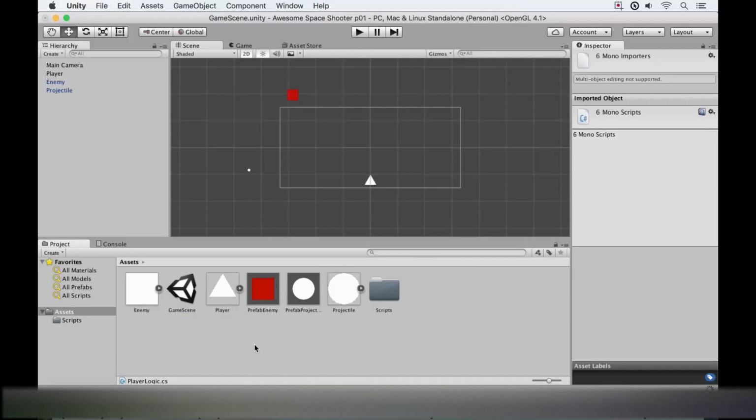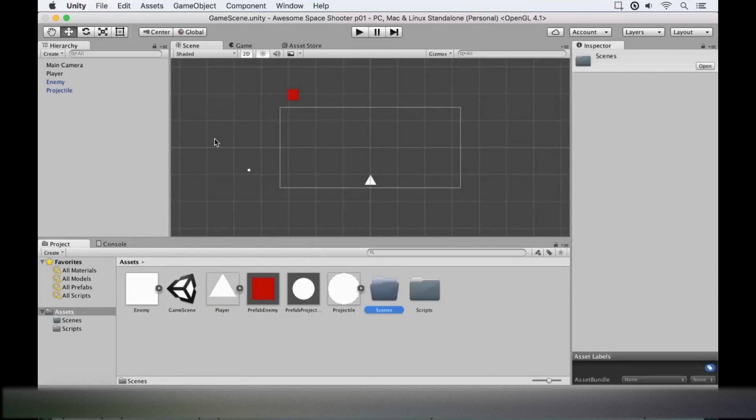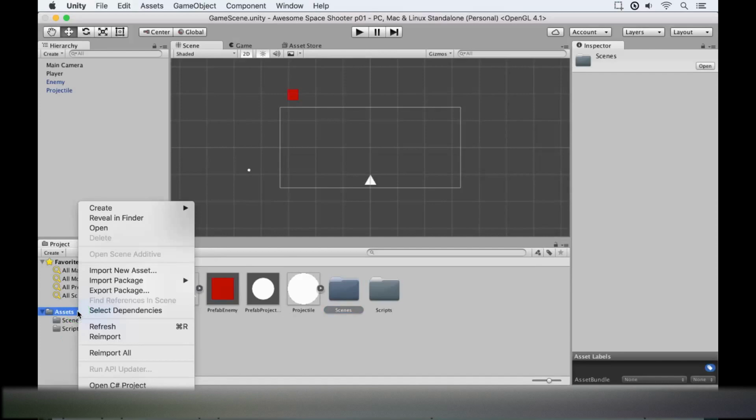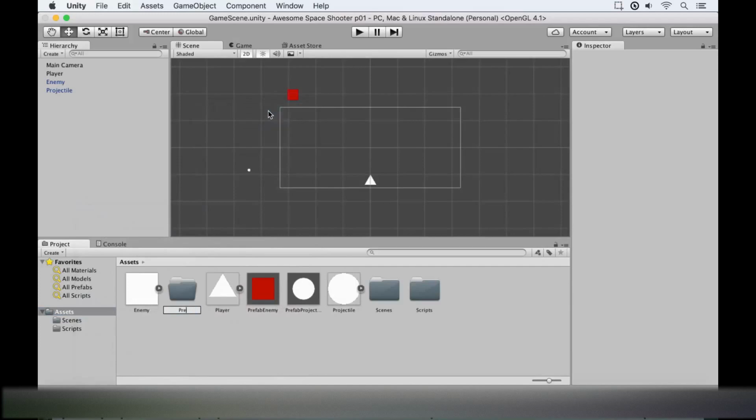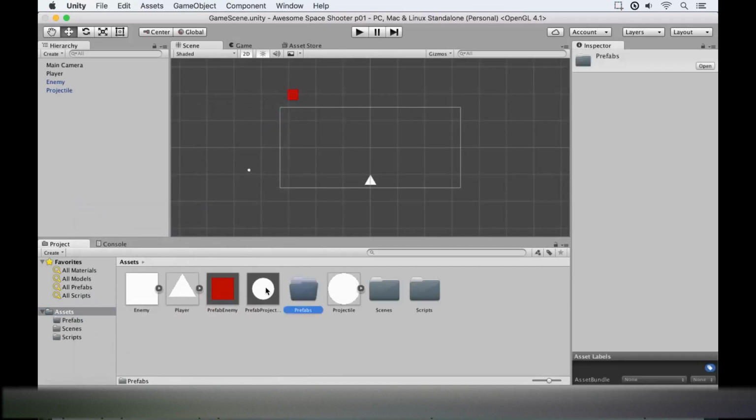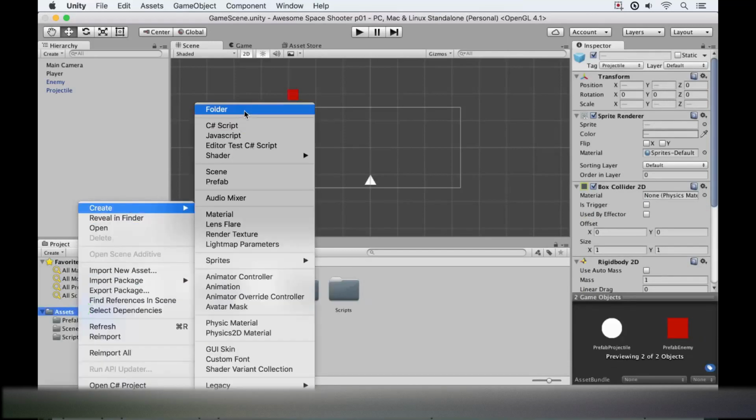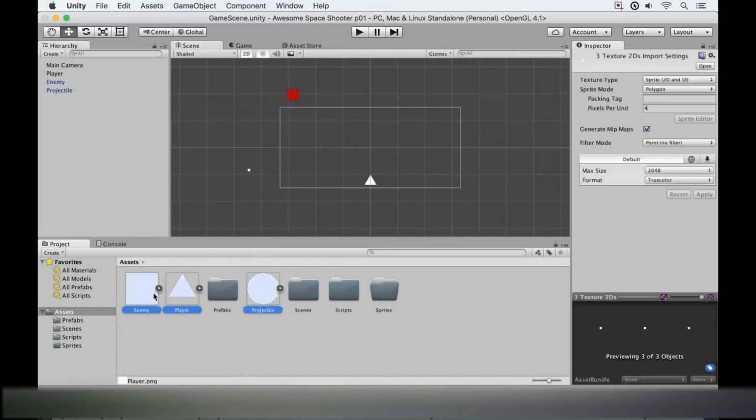Now what we really could do, and I'm going to save it by the way, is create another folder called scenes, and move the game scene over. Then we're going to add another folder called prefabs, and add our two prefabs to our prefabs folder. Then we'll add another folder, call it sprites, and I'm just going to move in the rest of these here.